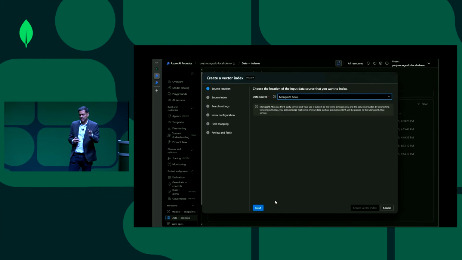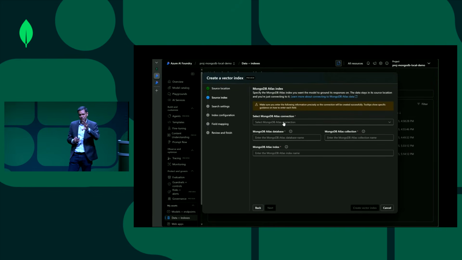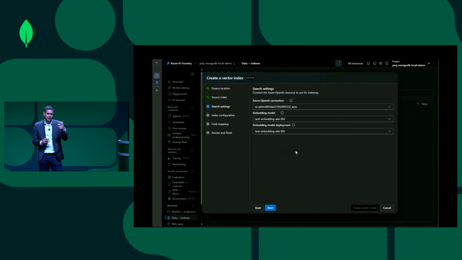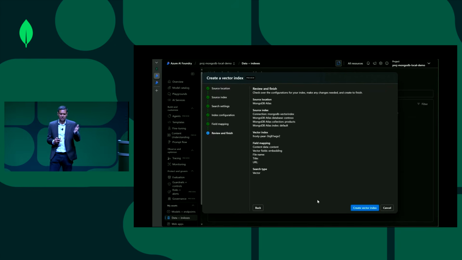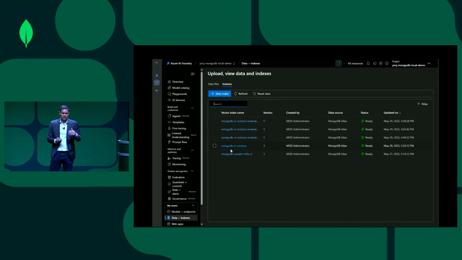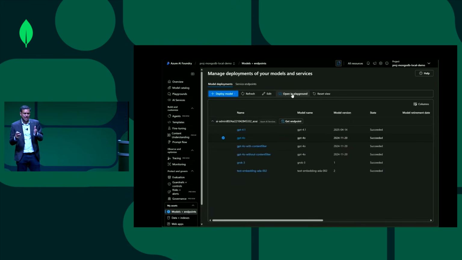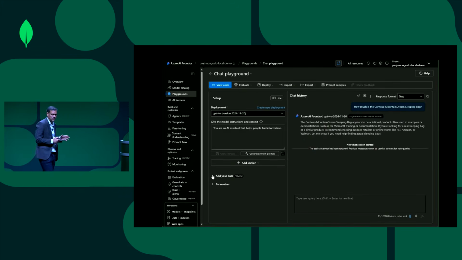So I'm going to select MongoDB Atlas and create a pre-configured connection. And then I provide my database and collection name and the index name here. And for embedding, I'm going to use the ADA 002. Follow the rest of the steps, and then I'm going to use my pre-configured index already for the rest of the steps. With this vector index created in Azure AI Foundry, let's go back to Chat Playground.